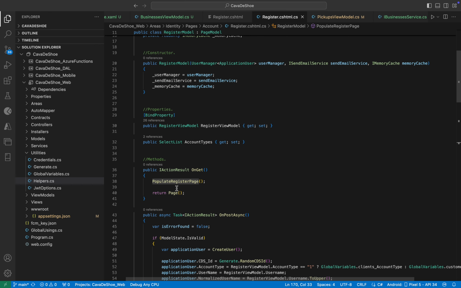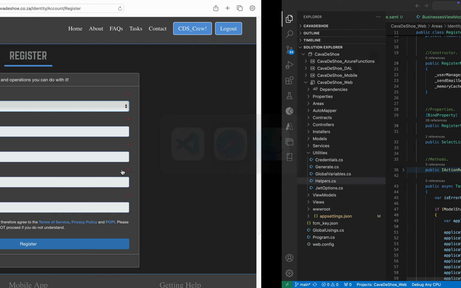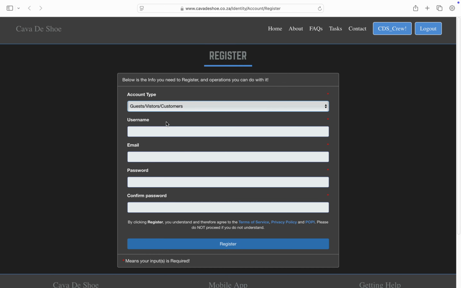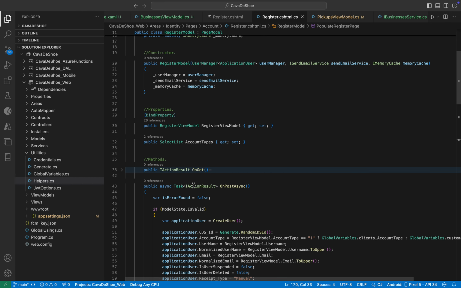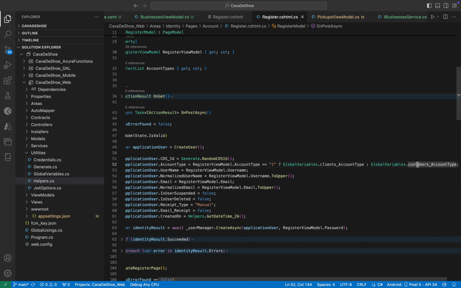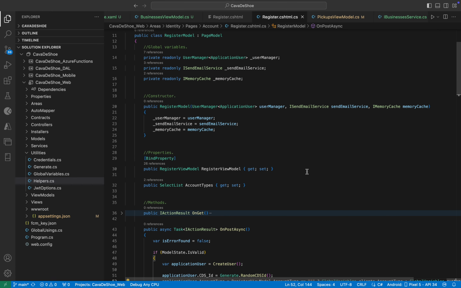So how I read the data after you select, say you want to be a guest, you just want to try out the platform, right? Now, when I need to read the data to get the value, I'm gonna read it from register view model account type. If it's 1, it's gonna be clients, else it's gonna be customers. That's how simple it is. I hope this makes sense.